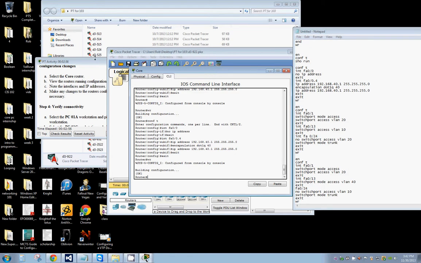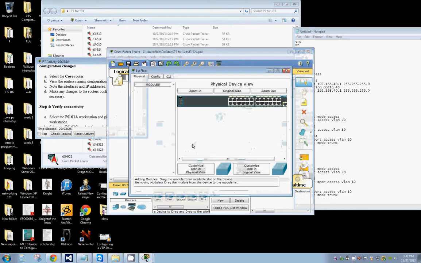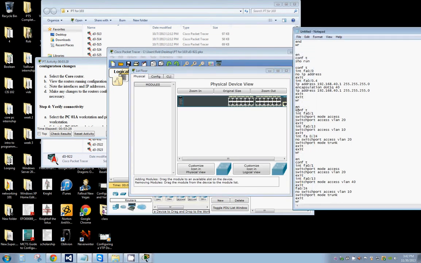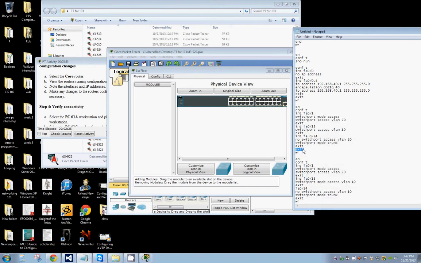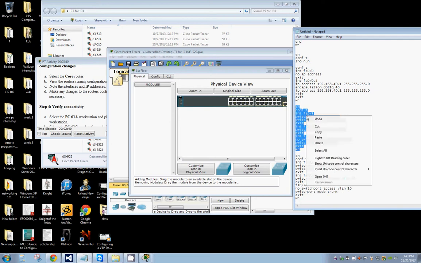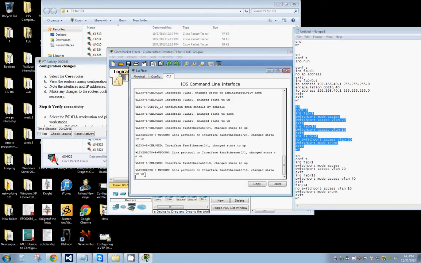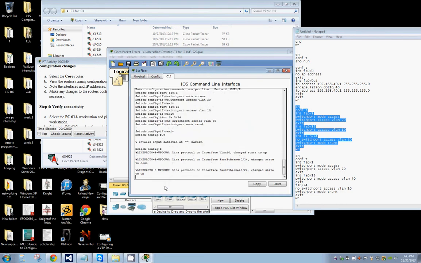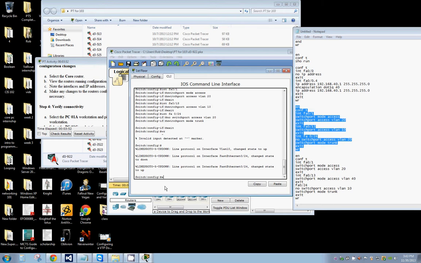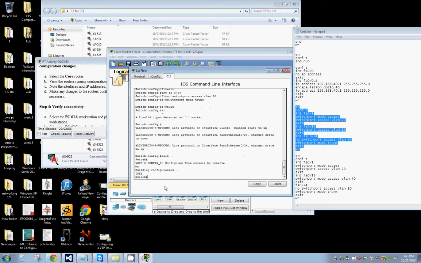So now that we've got core configured correctly, now we're going to configure our first floor switch.